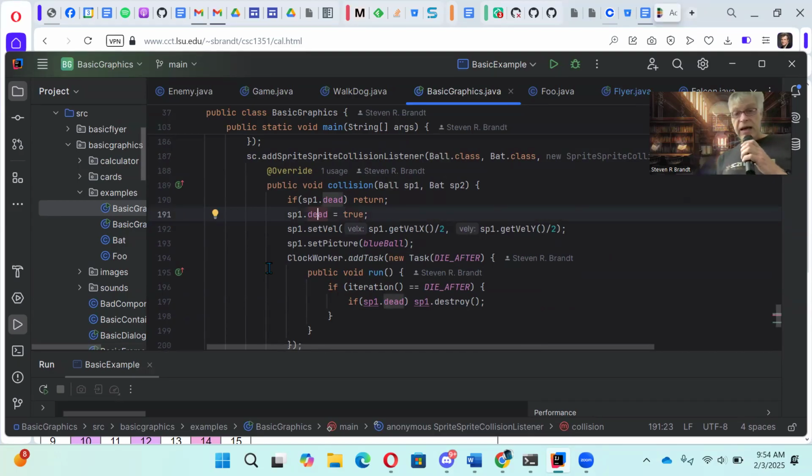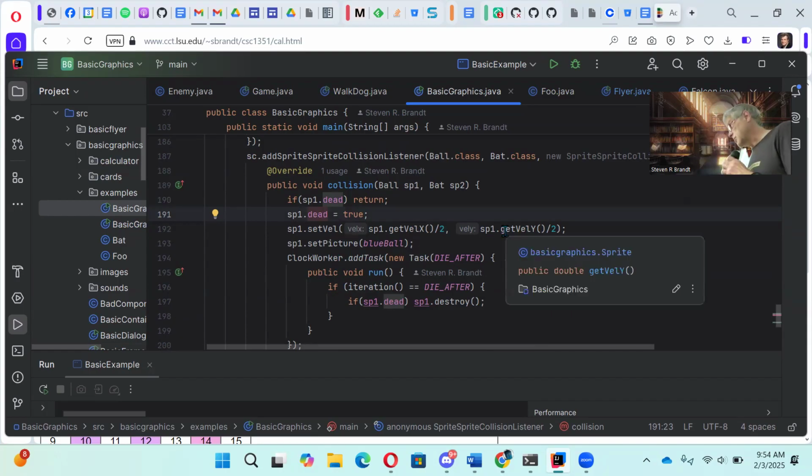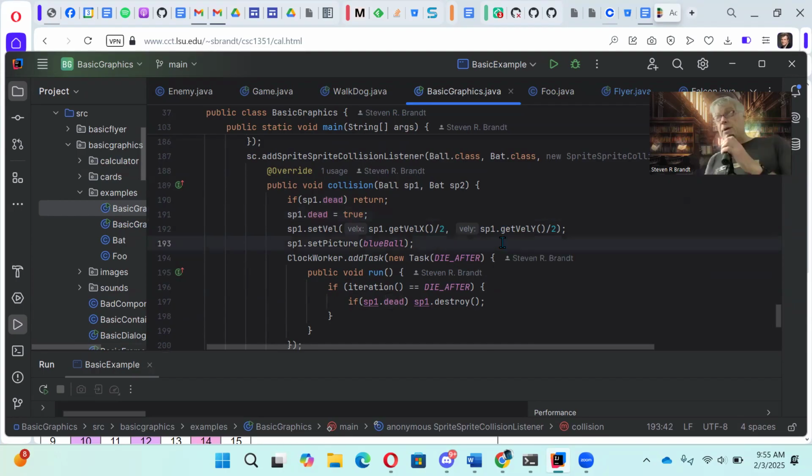And then I'm going to change the velocity to be half what the current velocity is. Probably dying would be a better name than dead. So whatever velocity it was going at, it's going half that speed now. I just divide both sides by 2. And then I'm going to set the picture to the blue ball, so when it's in the dying state, it turns blue.